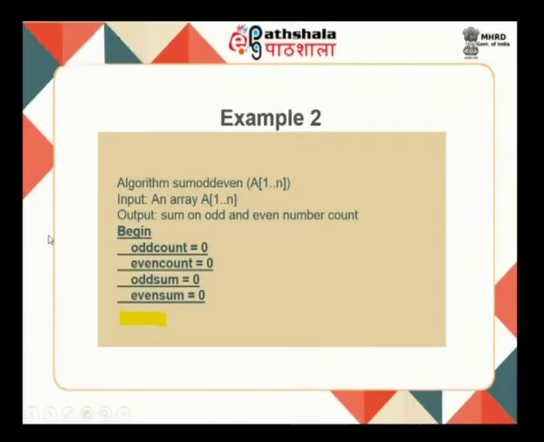You can see exactly how it goes. I am writing algorithm, I am giving a name. The parameter for this algorithm is array, array A 1 to n, and the output of this algorithm is going to be the sum of odd and even. Also, I am going to give the count of even or odd numbers. So, begin. I am going to initialize all the variables like odd count, even count, odd sum, even sum, etc.